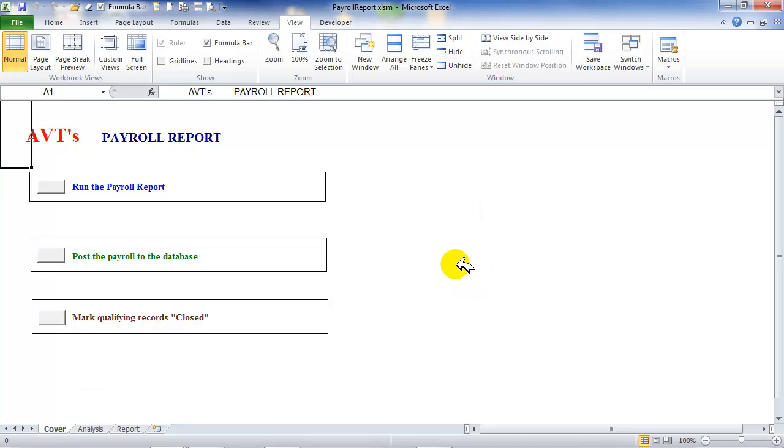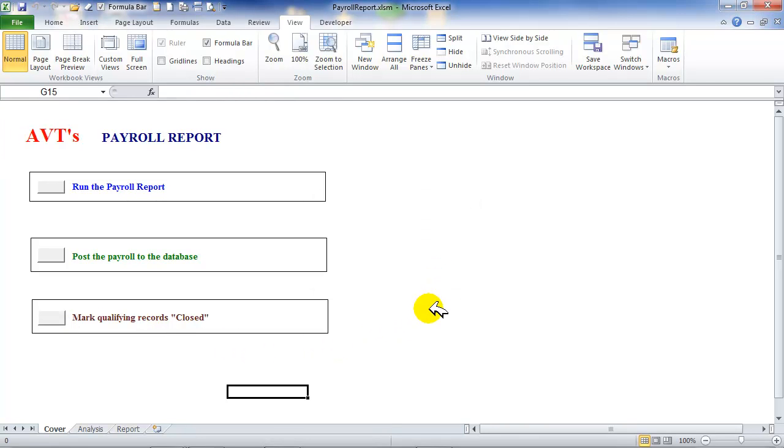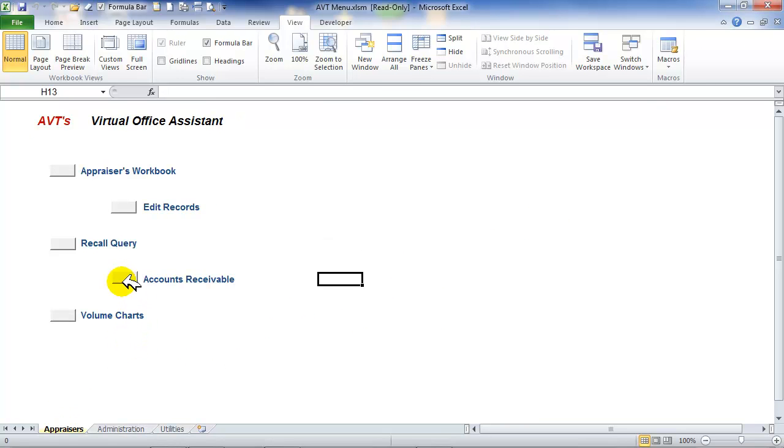So now the database knows all about it, and we say, okay, mark for me all the ones that were billed and everything's done, just mark them closed. Okay, so now that's done. So that's how easy payroll is once you get all the records in. Now let's look at 1 or 2 more things. Let's look at some reporting.